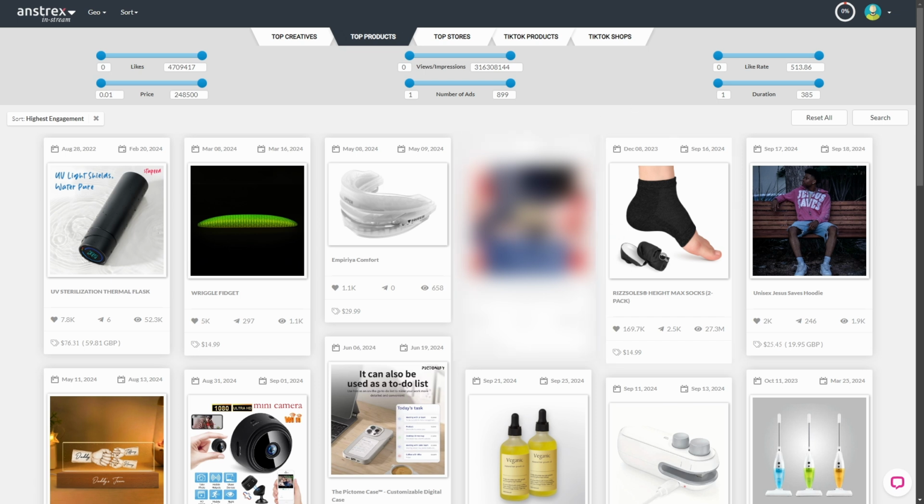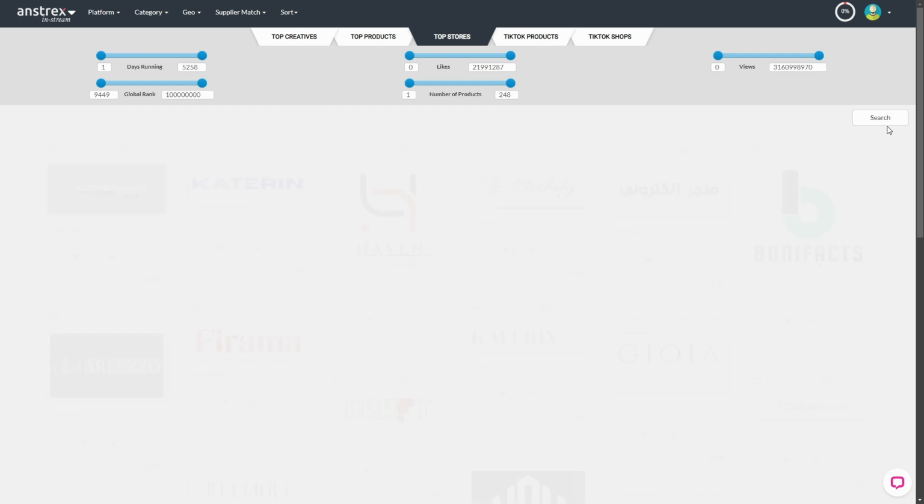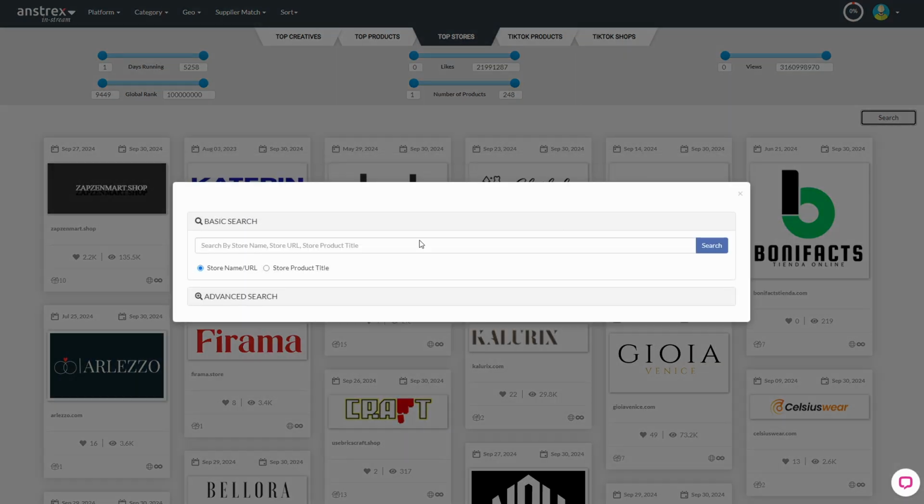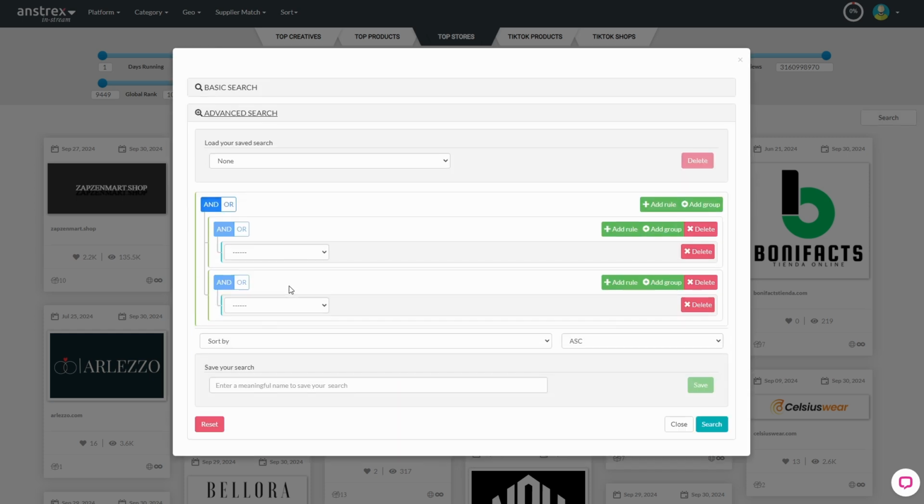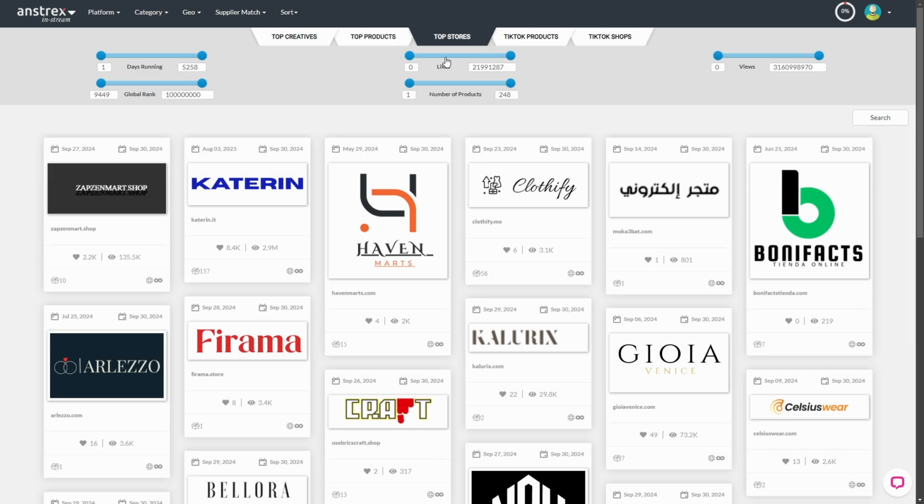Then the list of creatives or products will also change and have different metrics for that, like engagement, prices, and so on. And the search function will also be different. So when you click on search here, you will have different options for different tabs. In this case, store name, URL, and store product title. And that also applies to the advanced search, which will use filters that are available even without using the advanced search. So you can use some of the filters and metrics that appear on the filters bar at the top or on the metric sliders as well.